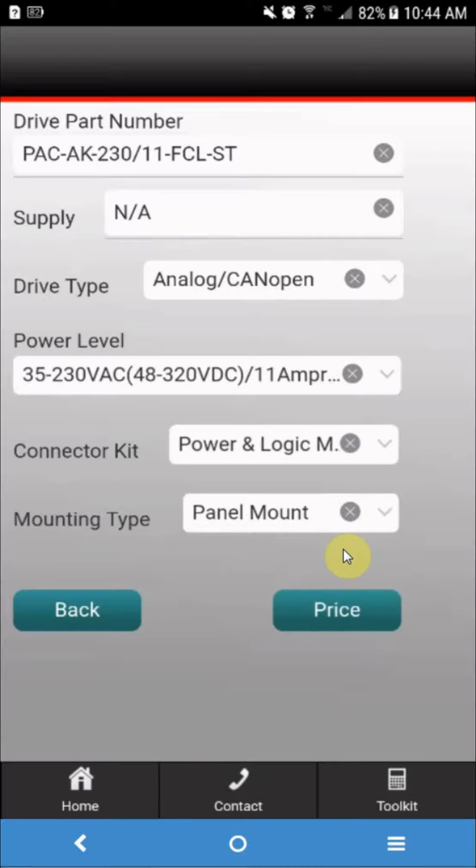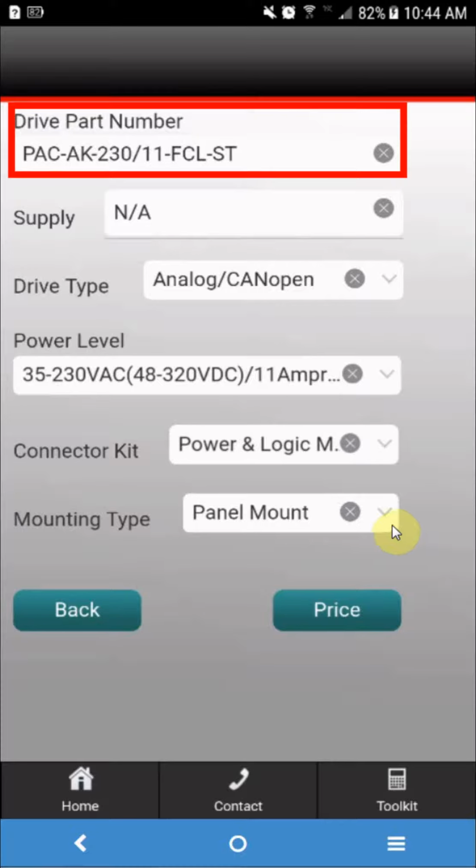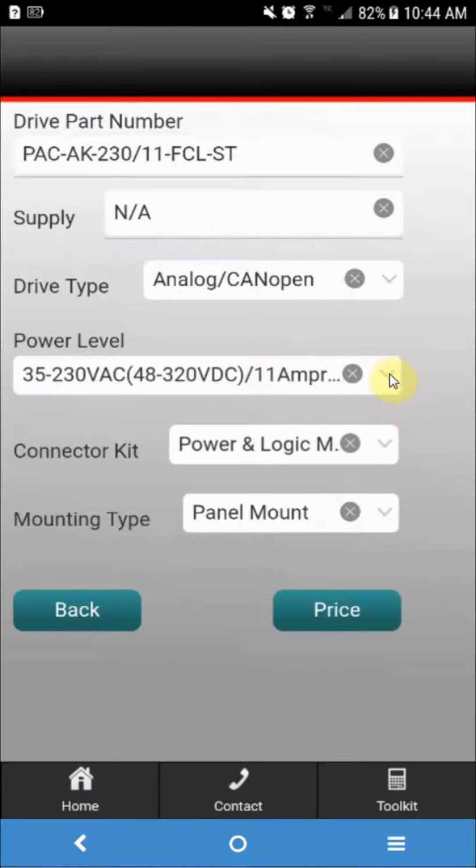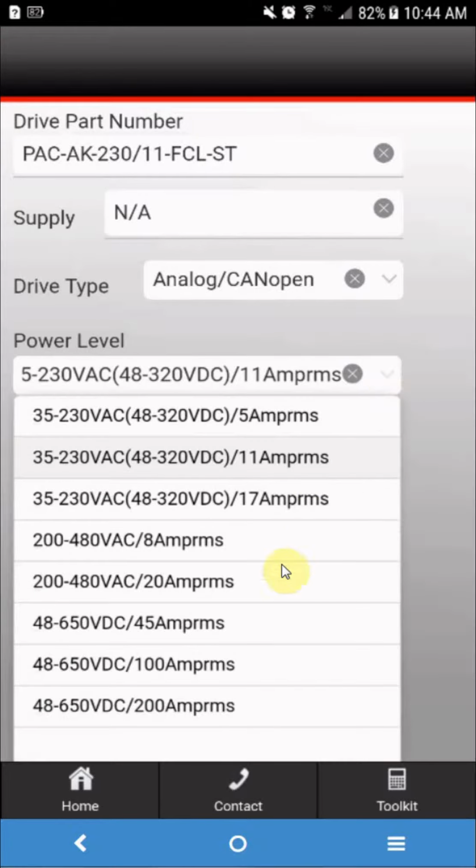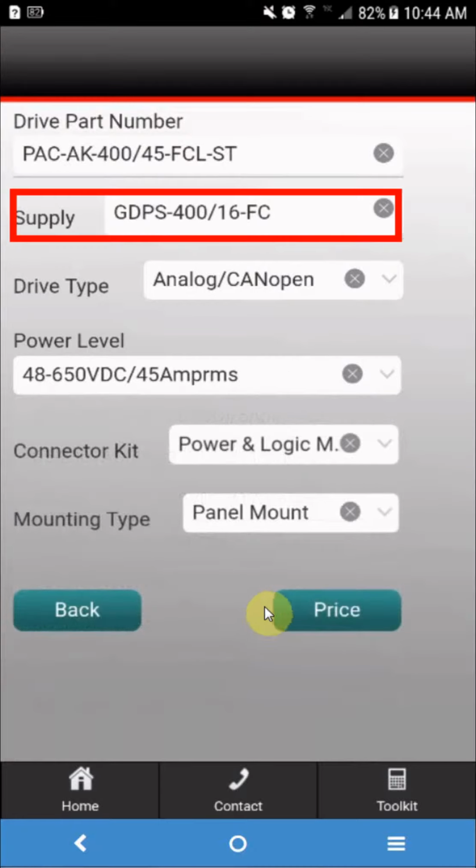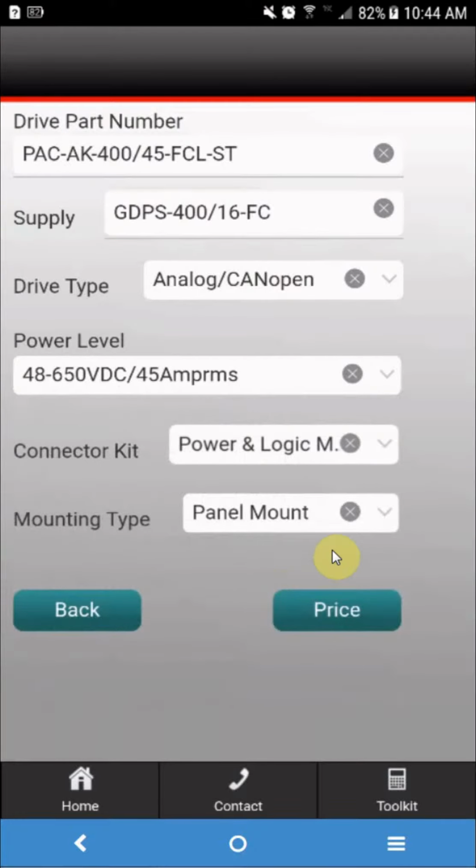Once the appropriate options are selected, the correct part number will appear on the top. The supply area will let you know if you need an external power supply for the drive power level selected. For example, by selecting one of the 650 volt DC power levels, I am informed that I will need an external power supply. Infranor offers these required power supplies and can be ordered using the separate part number shown.